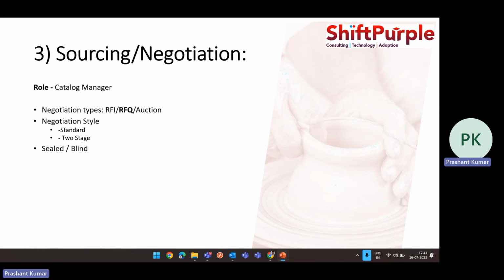So we have the additional concept of sealed and blind, being asked in interviews most of the time. When it's sealed, no one can see. When it's blind, everyone can see. So that's a reversal of a few words. Next is the negotiation template.